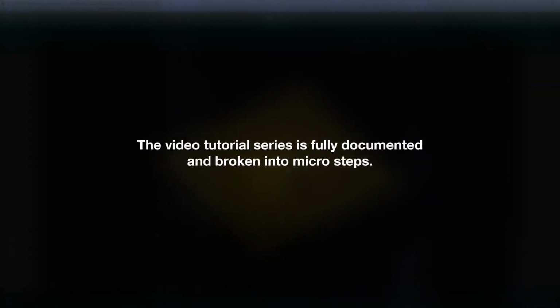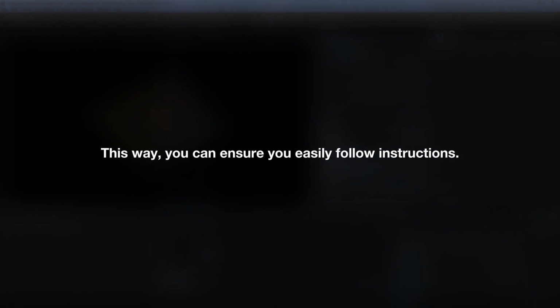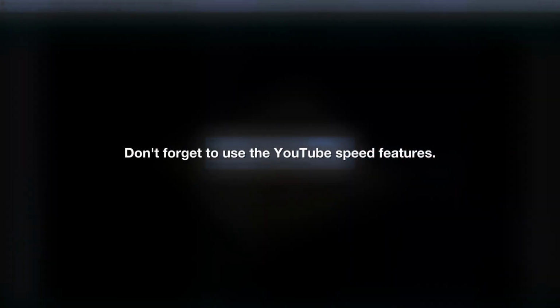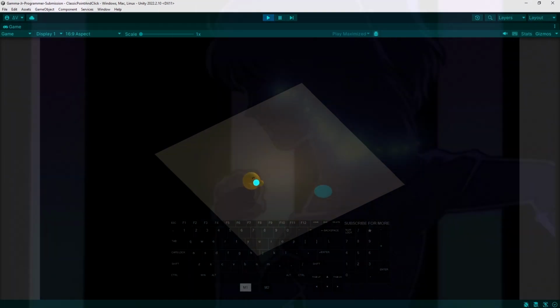The video tutorial series is fully documented and broken into micro steps. This way, you can ensure you easily follow instructions. Don't forget to use the YouTube speed features and follow the keyboard at the bottom center of the screen.